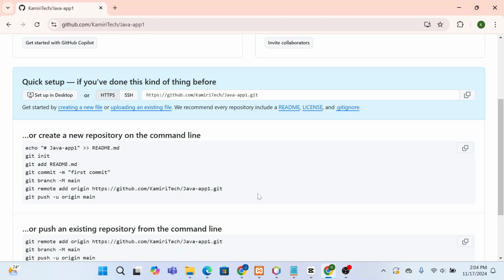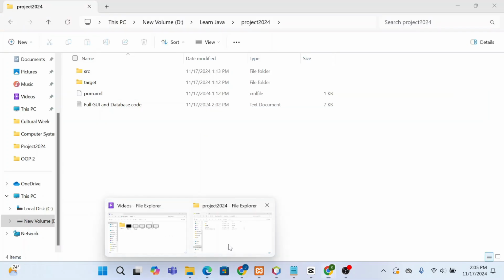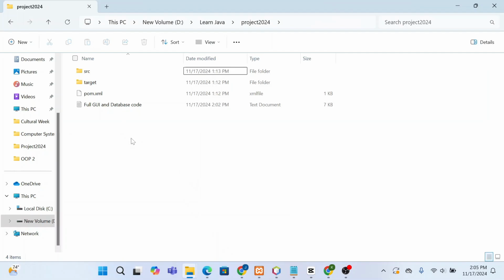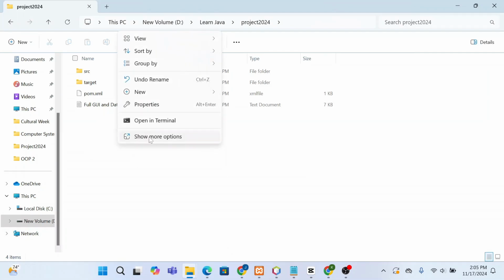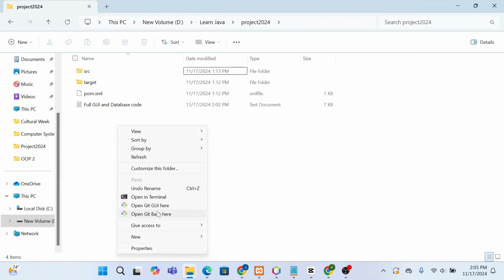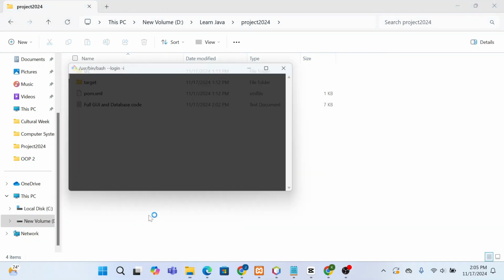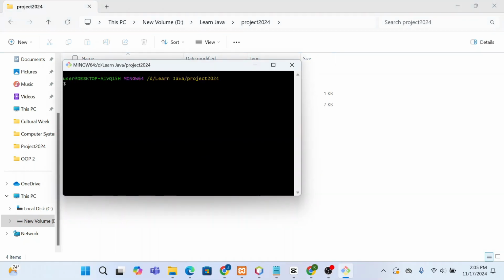So the next thing that we need to do is to go back and access our Git Bash for purposes of connecting the Git Bash to this particular repository that we have created over here. First things first, you come to where you have your project, right click here, then go to show more options, then click on open Git Bash here. It is going to open the Git Bash for you. The first command that you give is git init, like that. So it's going to initialize your Git.